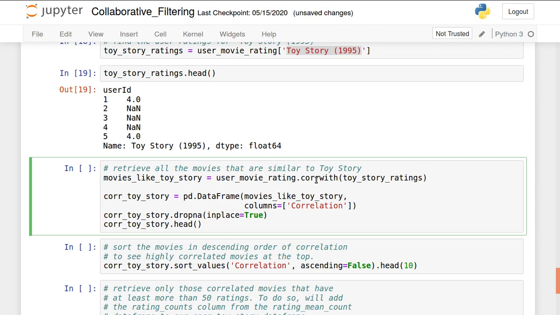Okay, so by using the corrwith function, we will find the correlation with the Toy Story ratings here. Then I'm going to create a data frame. This is what we call movies like Toy Story. I'll identify that, and the column will be correlation. So that will be the correlation factor.